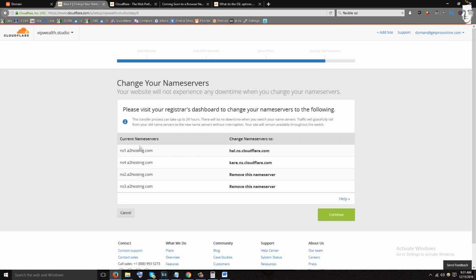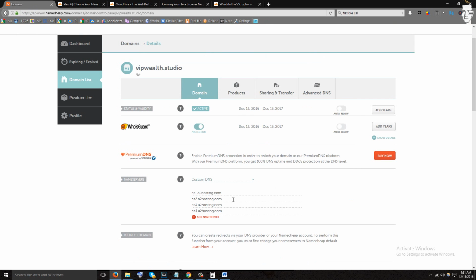So currently I have 4 name servers. Cloudflare warned me to change these name servers into the new name servers as shown in this page. So I'm going to copy these 2 name servers and update my name servers in Namecheap.